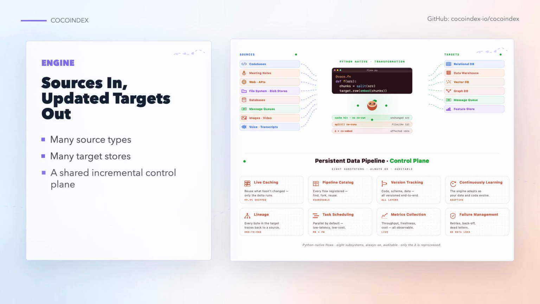The engine sits between changing sources and downstream targets. The sources can be files, apps, data systems, or event streams. The targets can be vector, graph, or relational stores. The shared control plane in the middle does the hard work. CocoIndex records versions, lineage, cached outputs, scheduling, metrics, and failures around the transformations. That makes the flow easier to operate because the update logic is not scattered across custom scripts.